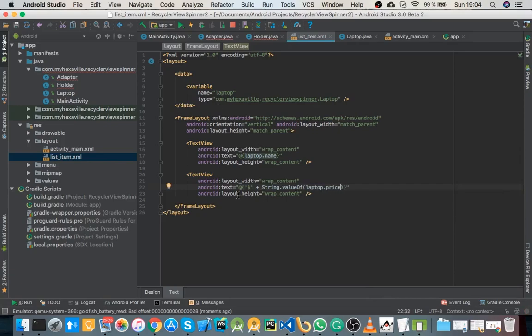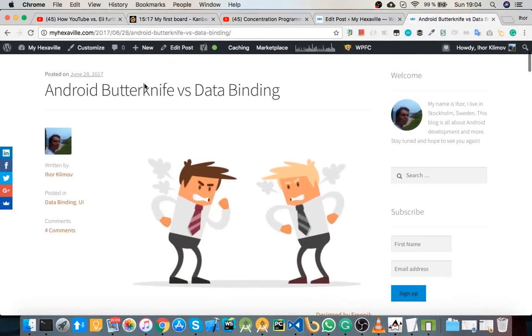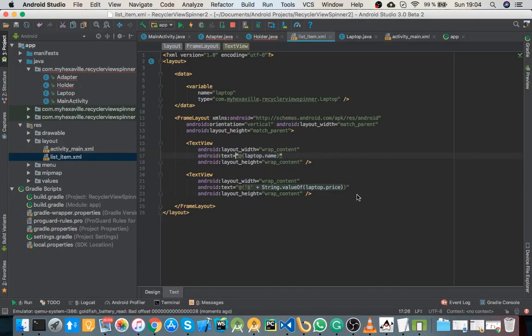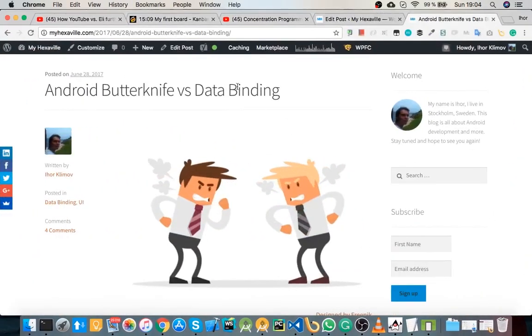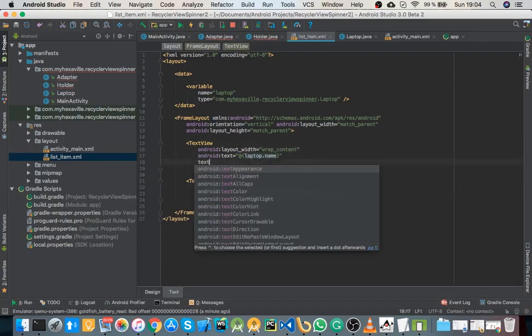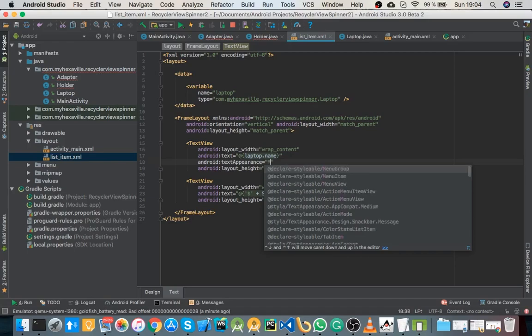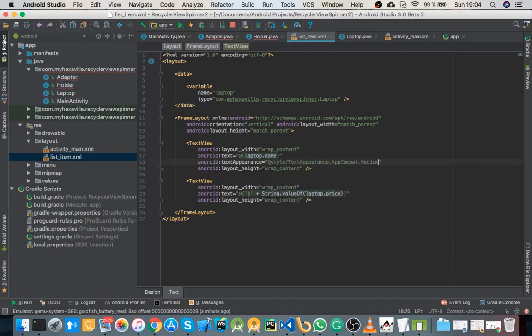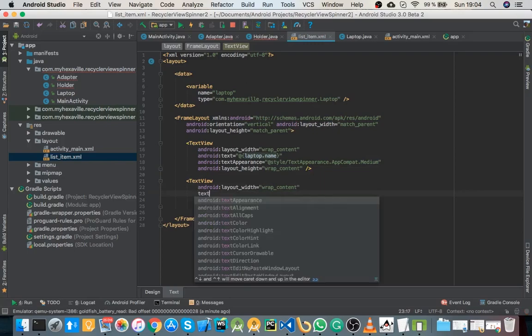Yeah, if you don't understand this kind of stuff, once again, check this post. Make sure. Alright. Yeah, I mean, you just need to know. And yeah, basically it's called data binding versus butter knife, but I'm going through both of them, how to set up both of them and what pros and cons both of them have. Alright, I think just slight text appearance, medium here, and small here for price.